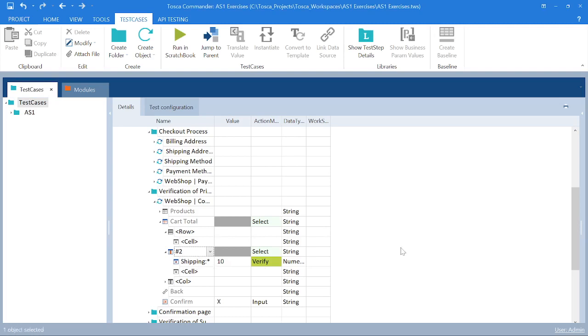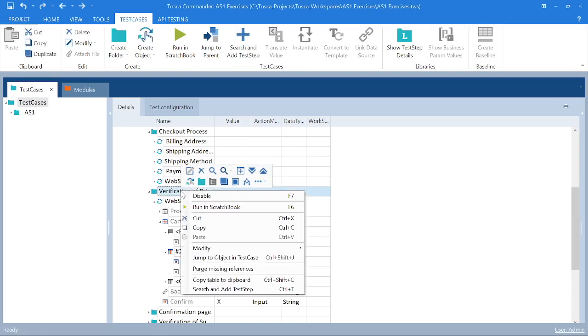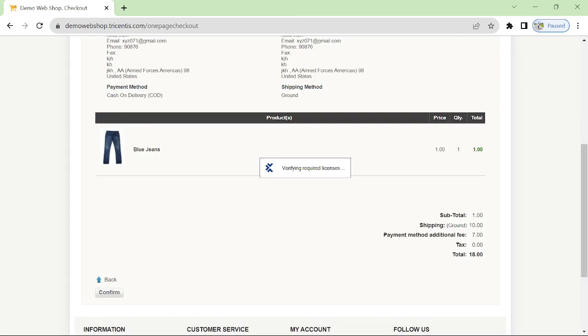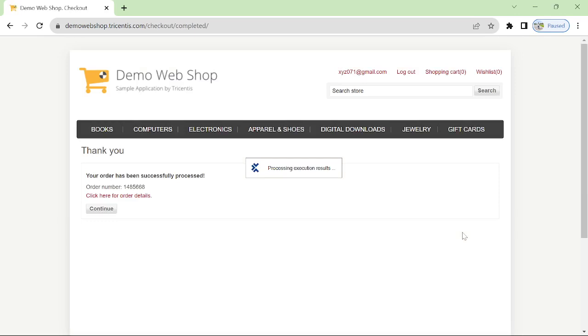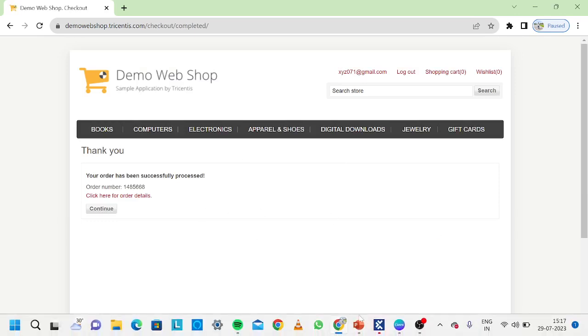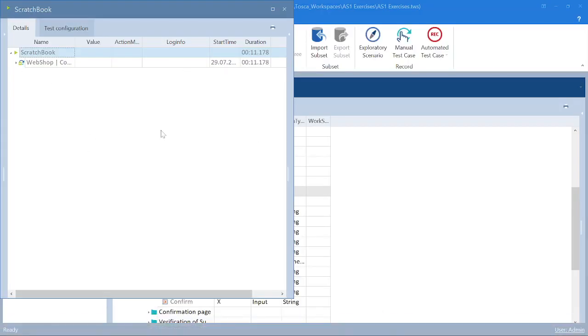So let's try to run it again and see what is happening. See, it worked. So this is the way we can do it. If we go to our logs, we can see it worked. Okay, so in this way we came to the conclusion of this particular lecture on action modes related to select, verify, wait on and input, and how to use them.